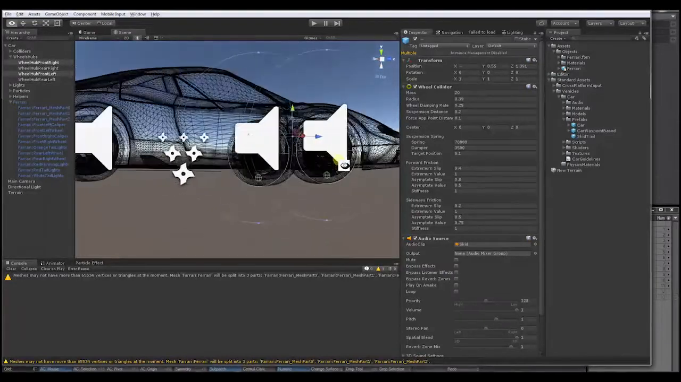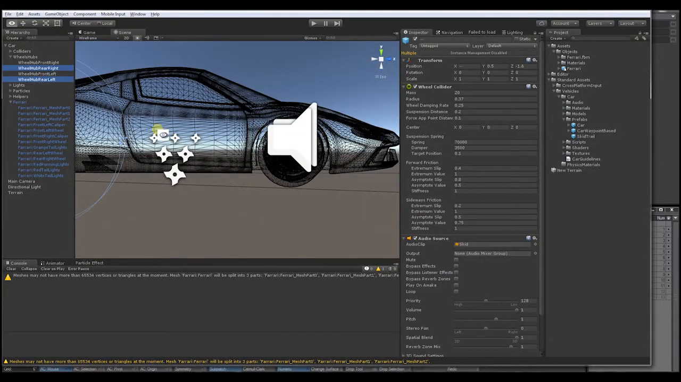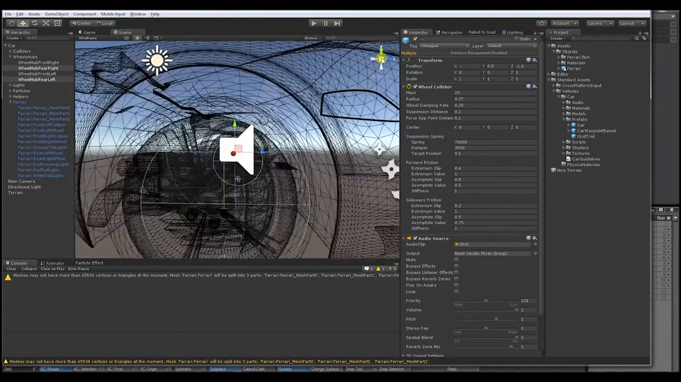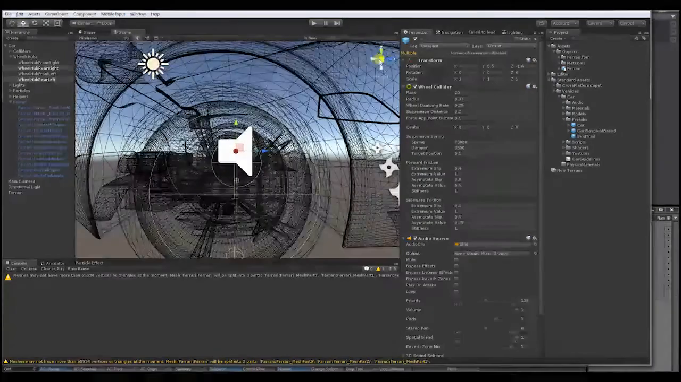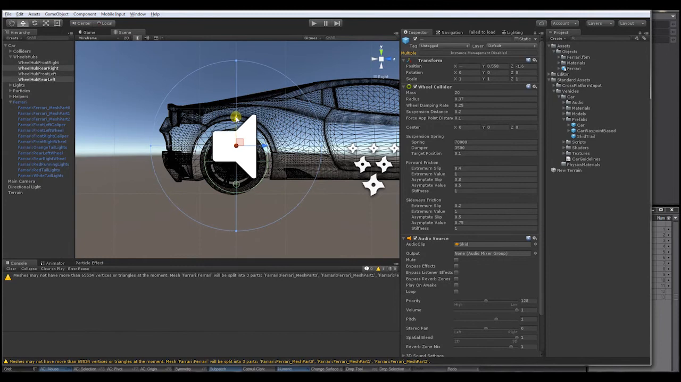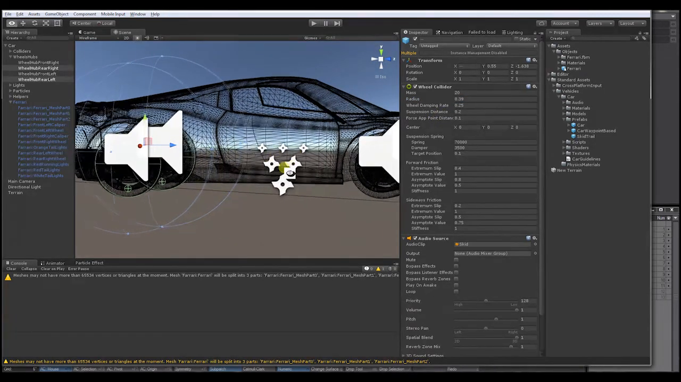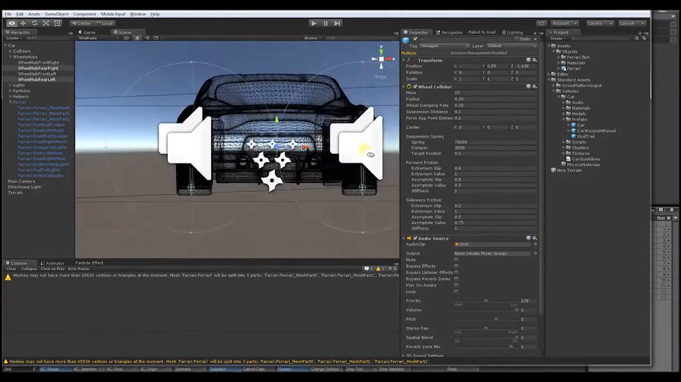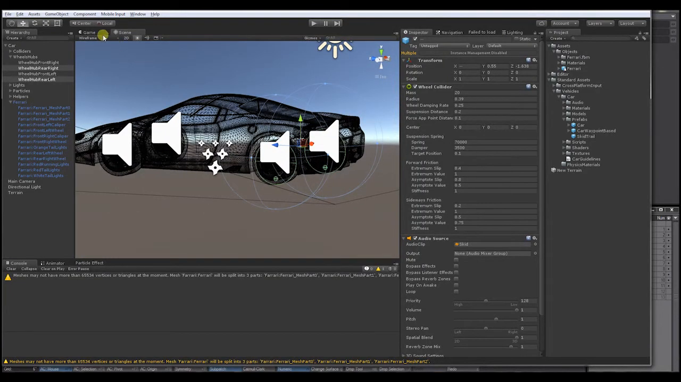So I'm going to do the rear wheels now. And line them up as best I can. Change that to 39 also. Worked for the front. Yeah, that looks good. Okay, so now let's test it and see if it works in game mode.